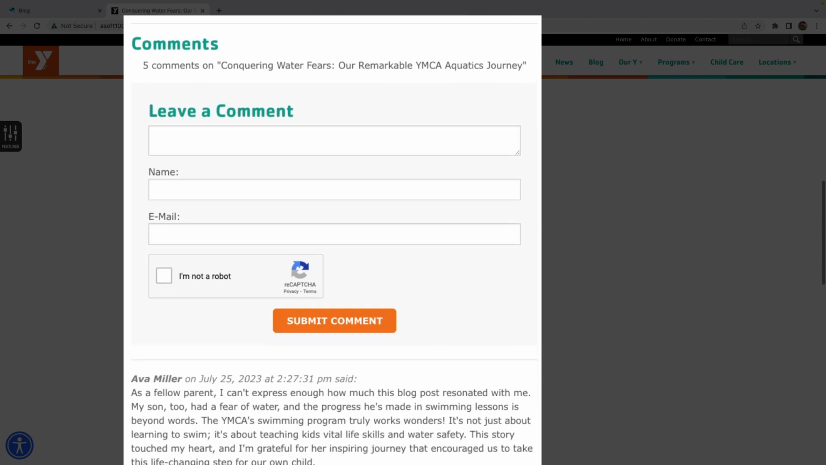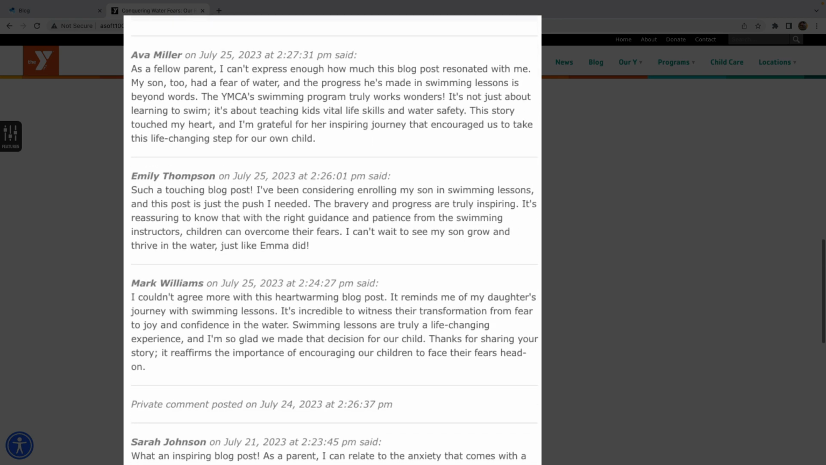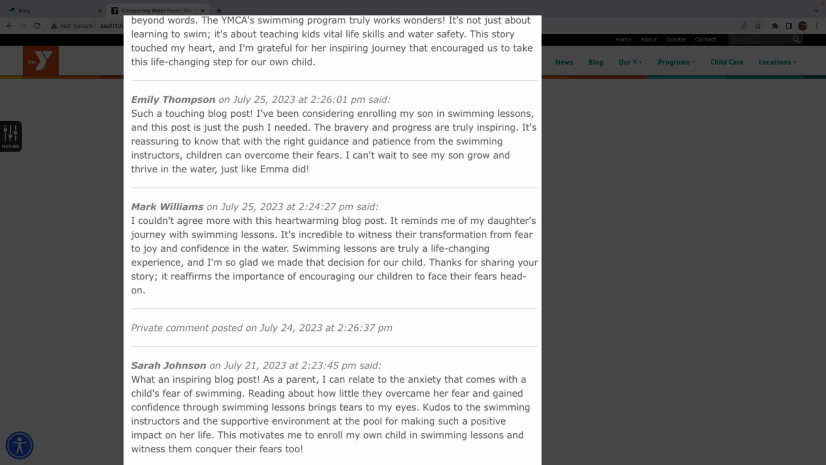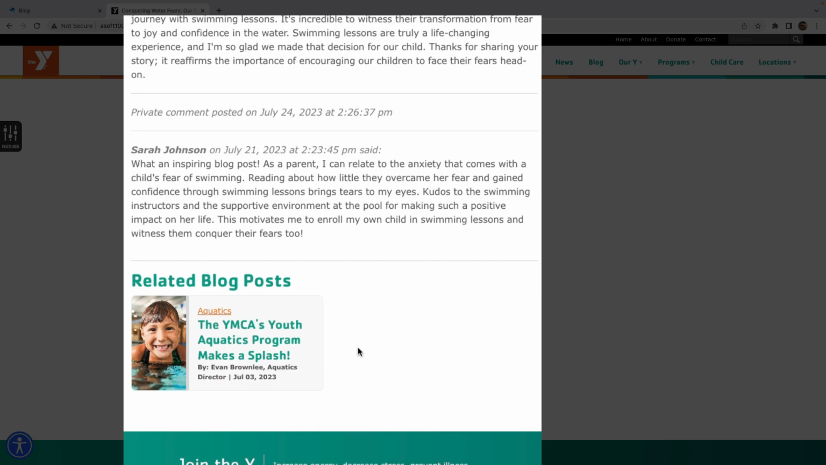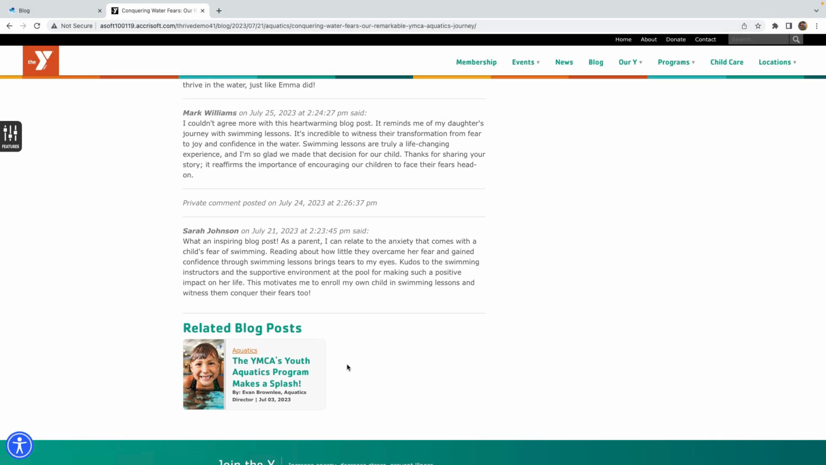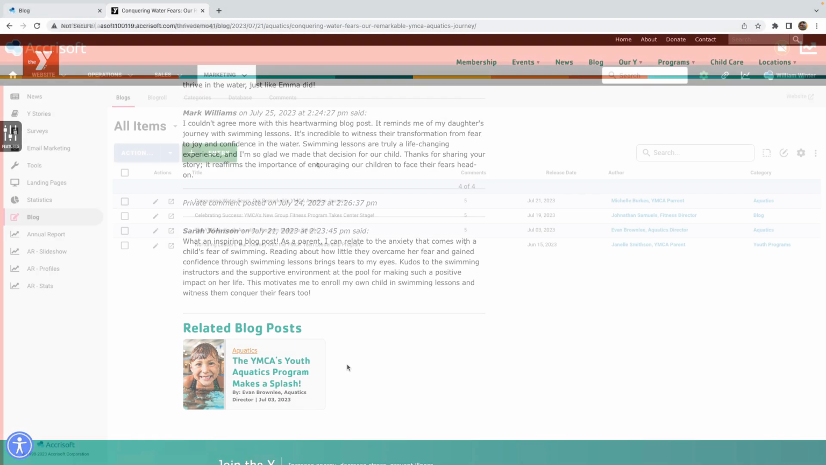Comments need to be approved, and approved comments are listed under the submission form. Here we can see approved blog comments, as well as a comment that has not been approved. At the bottom, we can see a post that's related to the one above by category. Let's now go back to the Y-Site admin and see how this blog was created.